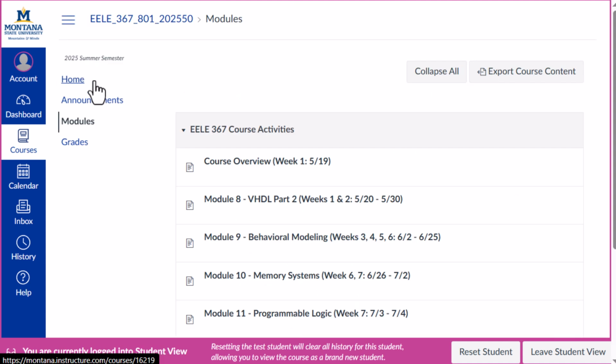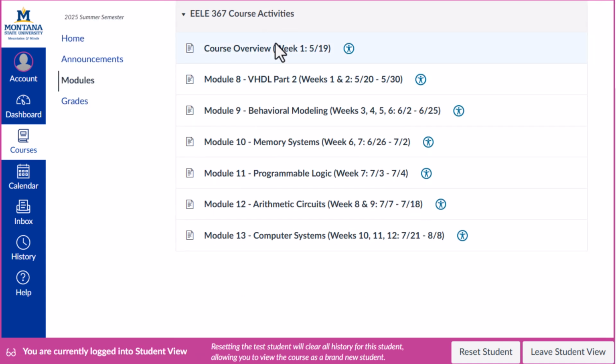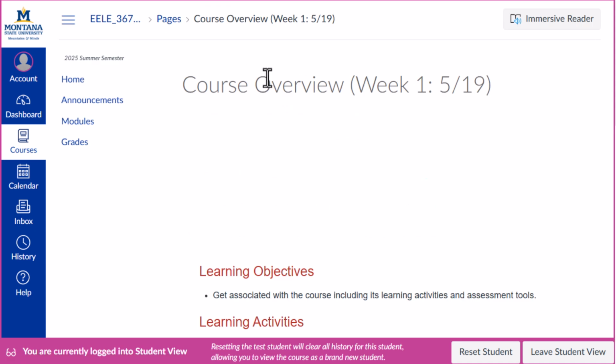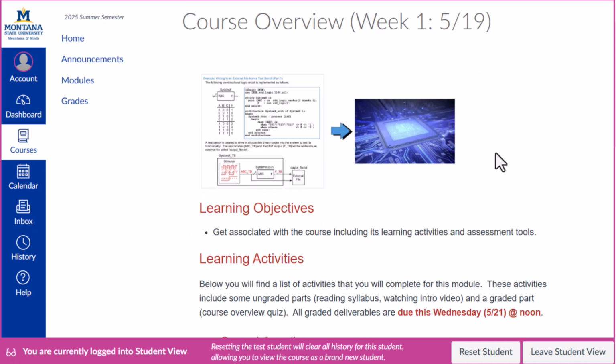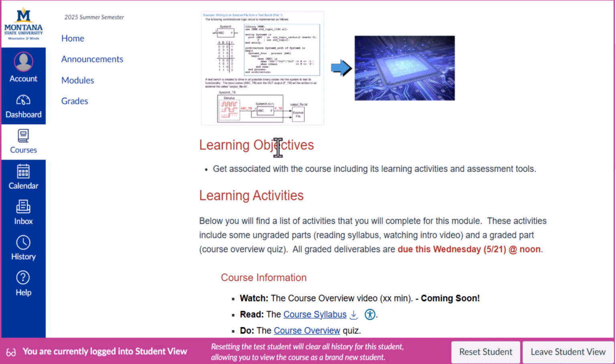Okay, then you come to modules. Modules is where everything is for the course. So every one of these is a page, and you notice here's module 8, 9 through 13. We have a course overview module. If you click on this, this is where you find all the material. So you're going to see always the same flow. You're going to have some learning objectives. That's what you're doing it for.